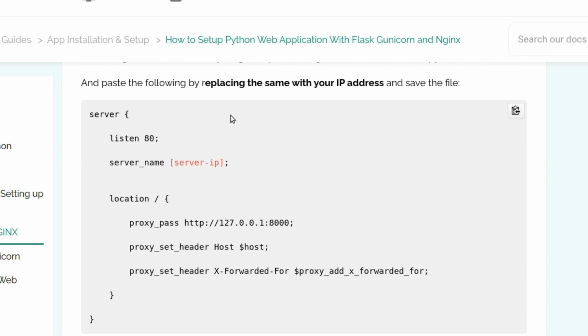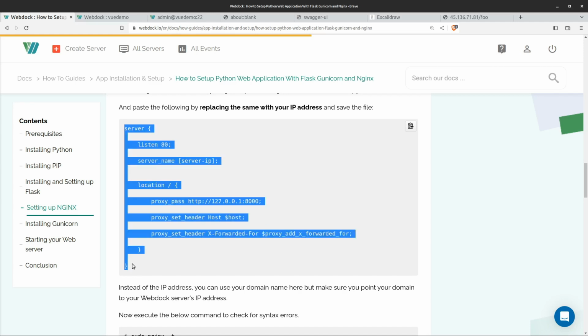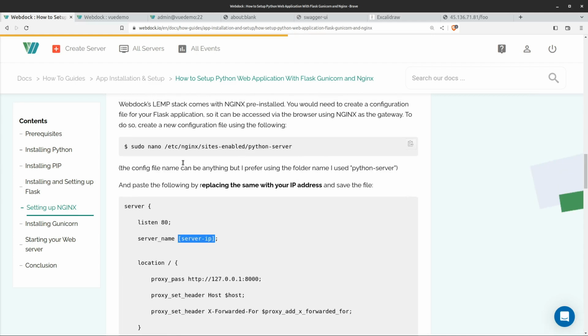Once you've created that file with your favorite text editor, nano, vi, whatever, you need to come in here into the file which you've just created. And what you will need to do is copy and paste this into the file. And instead of square bracket server-ip, let me show you what I've done on mine. So let's just copy that command.